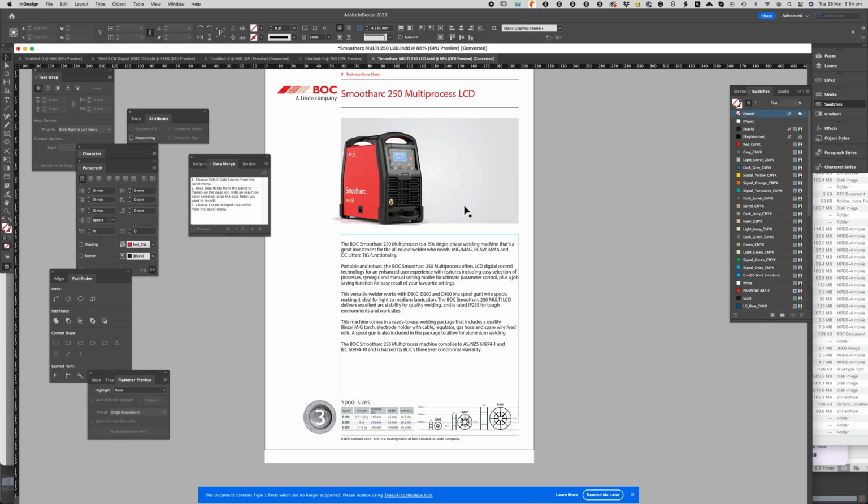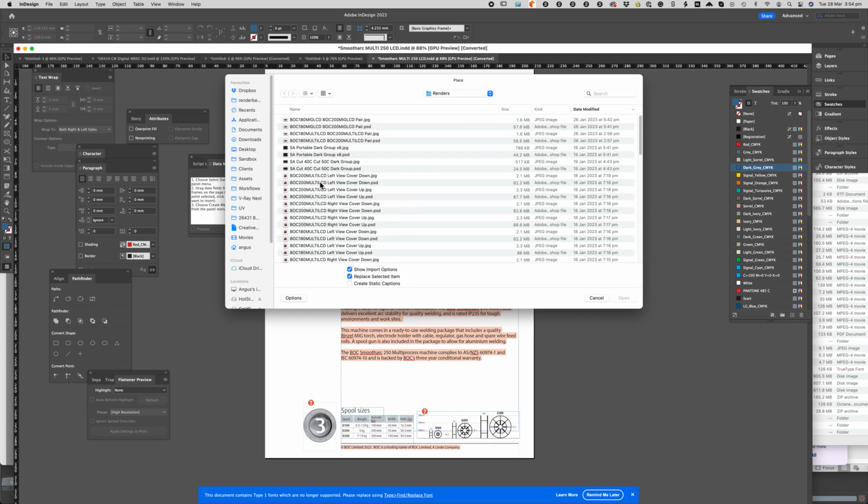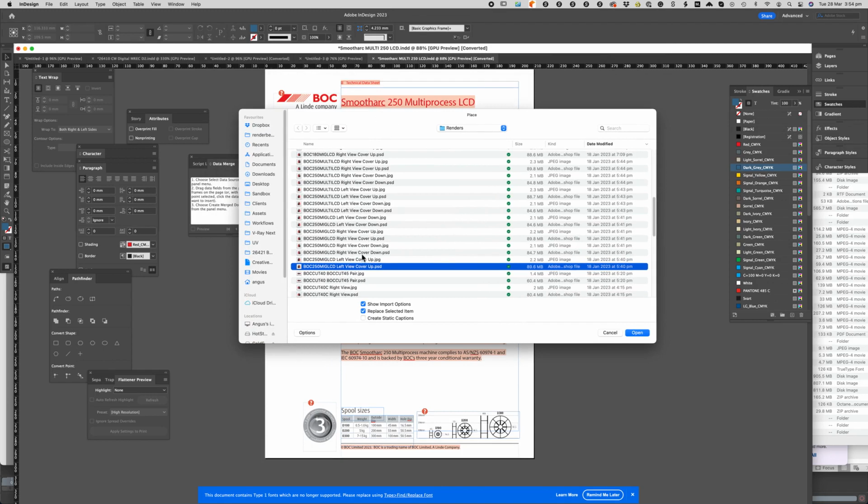So first thing that I'm going to do is just place these two images so that we can get the layering that we want. Now the key thing here is, you can't just drag them in. You have to place them through the place command, Command D, Control D on Windows I think. Go to the 250 machine here. Was it left view down? No, right view down.